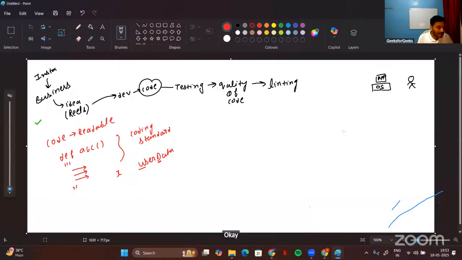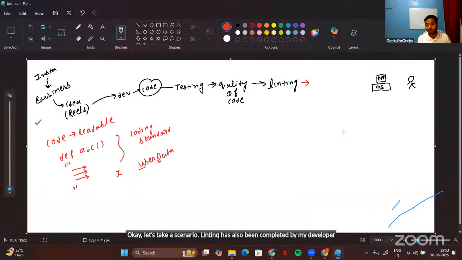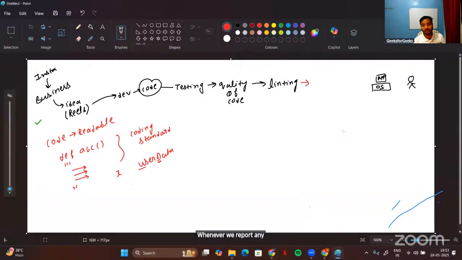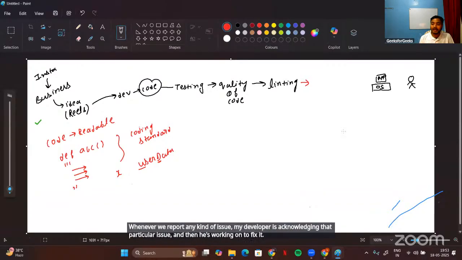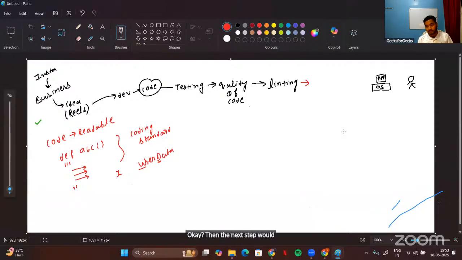Okay, let's take a scenario. Linting is also being completed by my developer. My developer is very active. Whenever we report any kind of issue, my developer acknowledges that particular issue and then works on fixing it. Then the next step would be that now I want to, let's say, deploy this code.